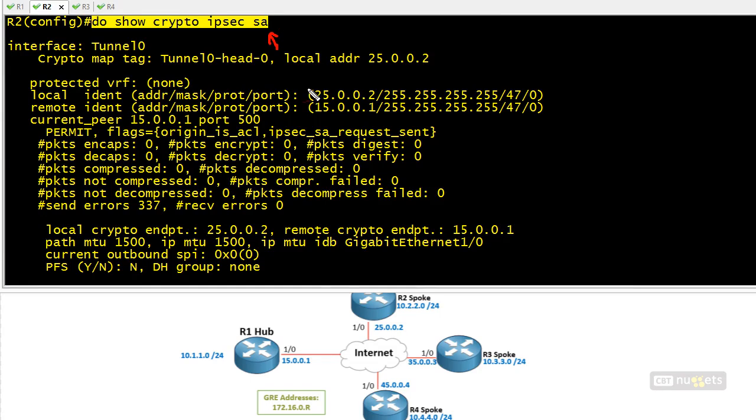This is saying I'm willing to encrypt and decrypt respectively between these two pairs of IP addresses if the protocol is 47. But here we have packets encrypted and packets decrypted: nothing. And below, in the section showing the security associations, there was none for outgoing ESP traffic and none for incoming ESP traffic, which means effectively we don't have IPsec working between these two devices.